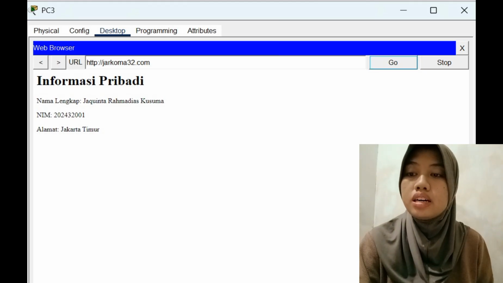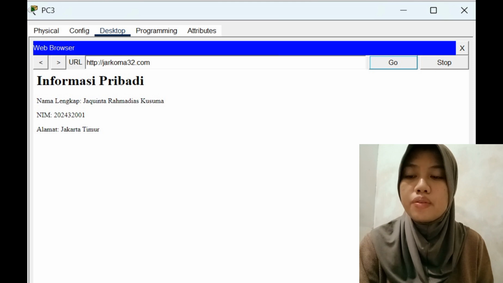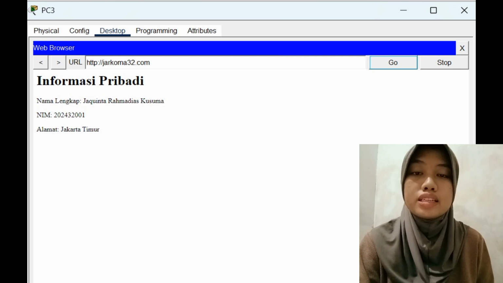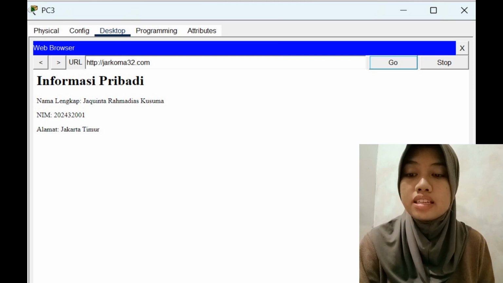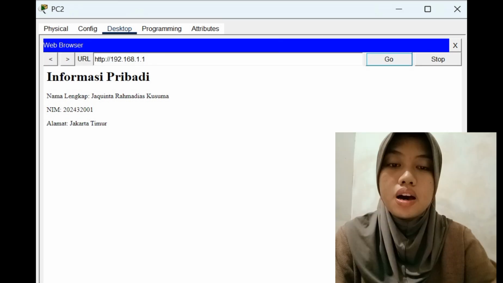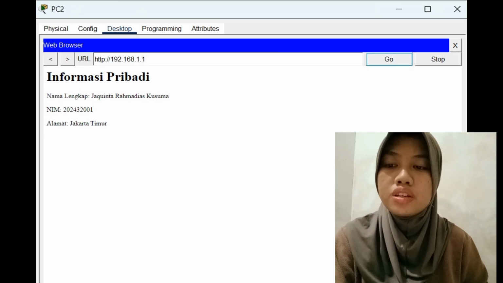And this is the access trial for the web access test, or HTTP. Test access to the web page that has been created on the server. Access using the IP address: the client accesses it in a web browser, and the result is a simple web page containing personal information like name, student ID, and address, proving the HTTP service is working properly. And next is access using the domain.